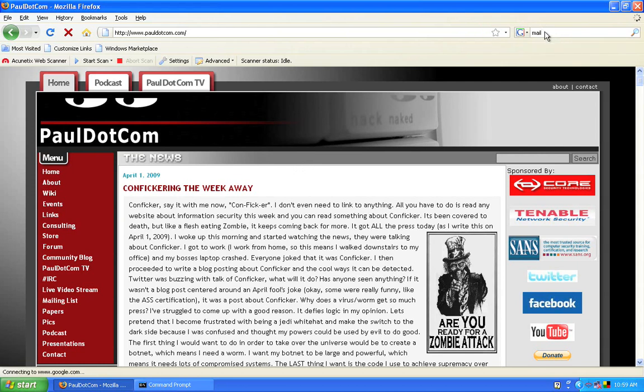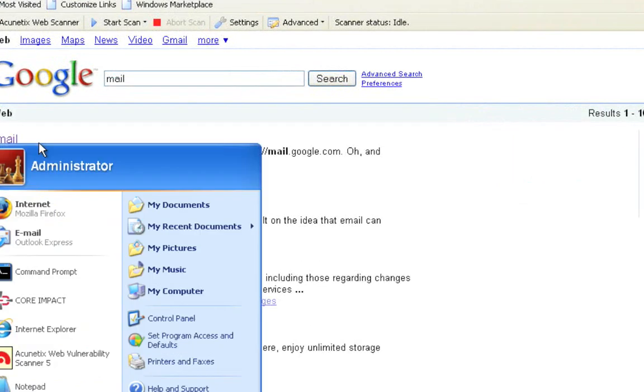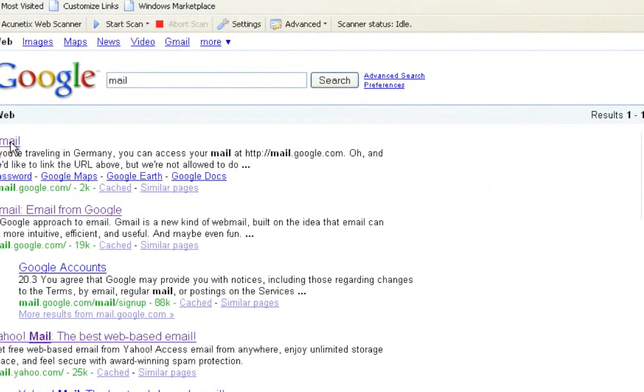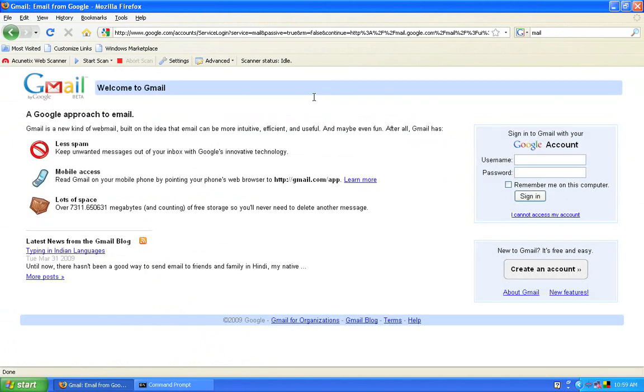So we do a Google search for mail. Usually, mail applications nowadays have some type of SSL encryption. So I go to Gmail, and I'm going to put in a username of paul.com12345. And I'm going to put in a password of password12345 because I'm really not all that creative. I want to put that all in lowercase.